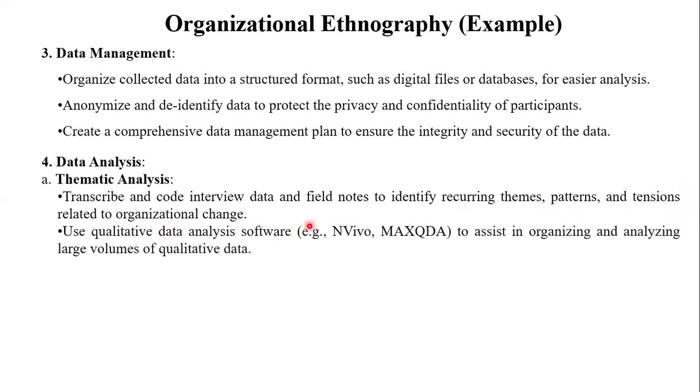Use qualitative data analysis software like NVIVO or MaxQDA. We will discuss NVIVO because our focus is on NVIVO. Both of these software follow the same procedure, to assist in organizing and analyzing large volumes of qualitative data.